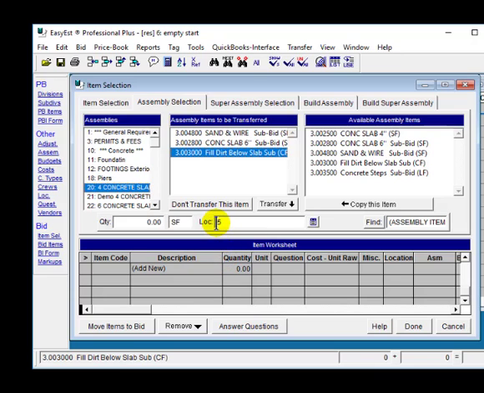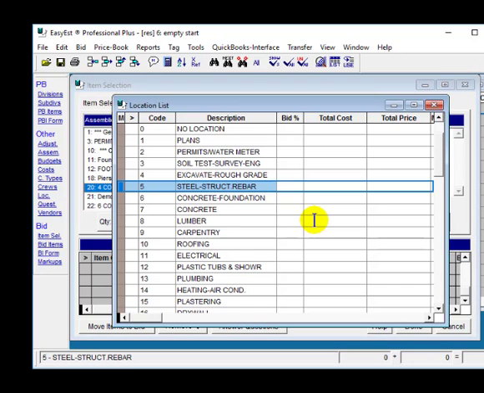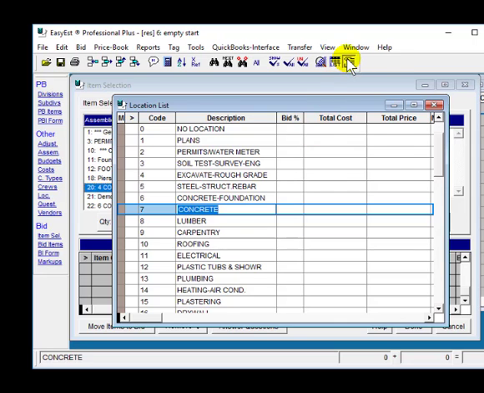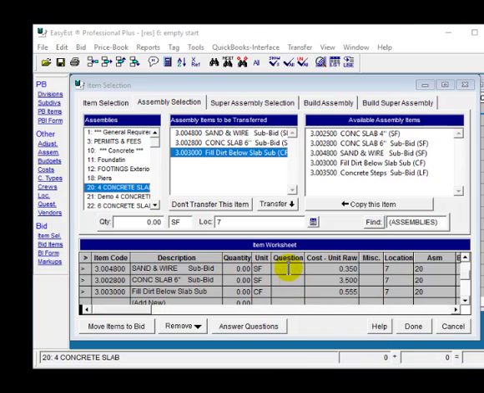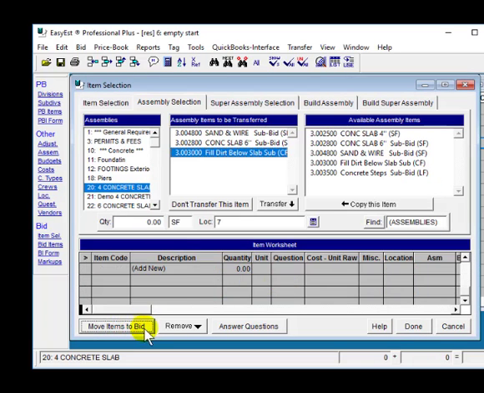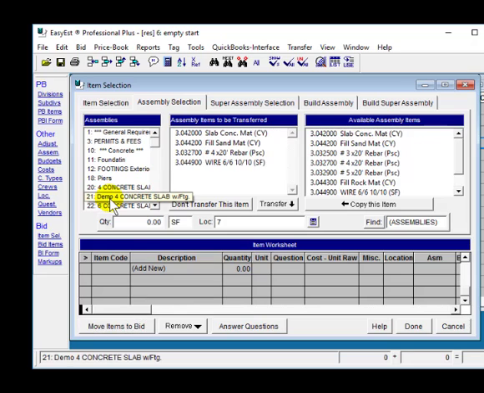And we could choose a location. Right now it's going to structural steel rebar, so if we hit the location and put it under concrete for right now, once we highlight it, hit the use button, and that location is where this particular assembly is going to be reported out from. Next, we hit the transfer button to transfer them down to the screen below. Since we see that there's no questions associated with these assembly items, we're simply going to move them to the bid and stay here. I'm going to do one that we have set up for demonstration.